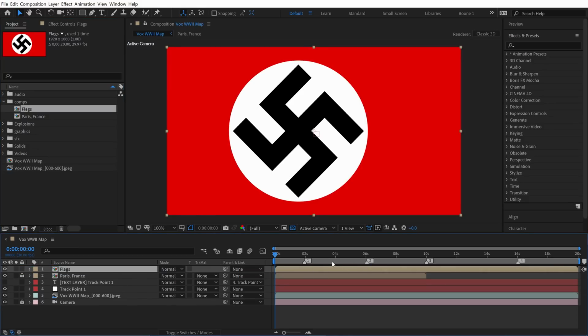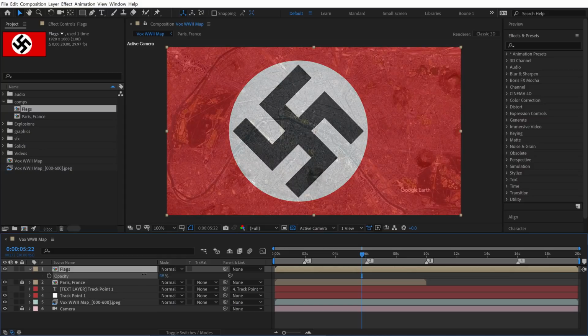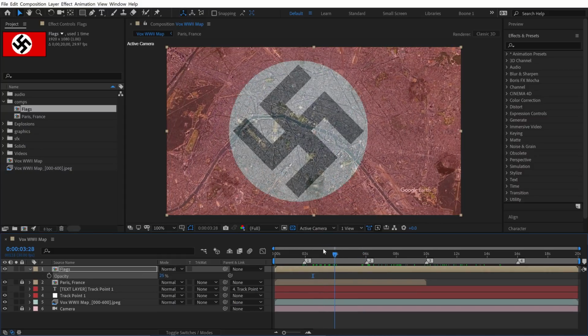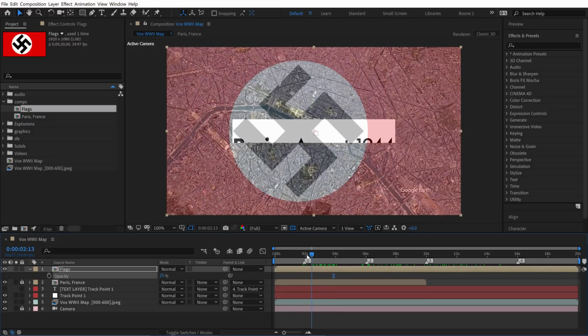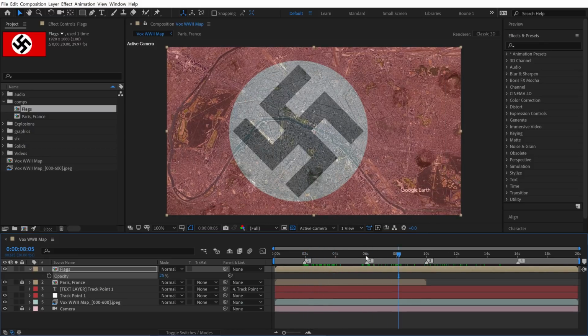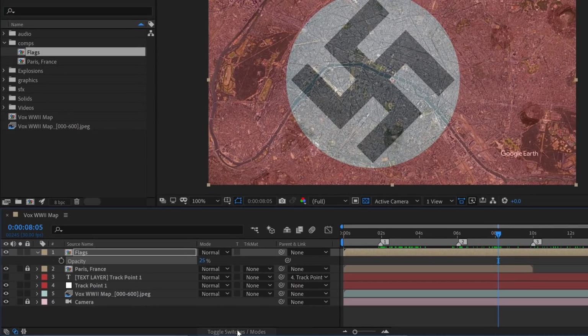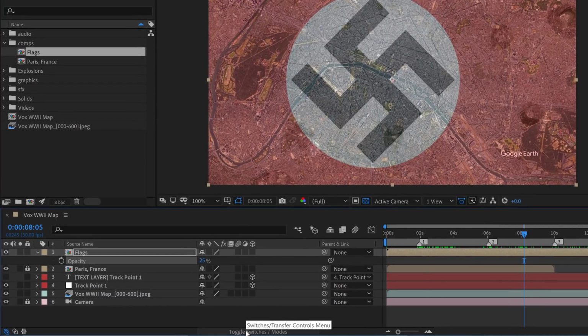And as you saw in the animation before, this one's going to slowly animate onto the map as the map zooms out. So I'm going to lower the opacity here, see what we got going on, just so I can reference the map. So I want the flag to animate on here, and I want it to be attached to the map. So as the map moves, I want it to stick to the map, and I'm going to blend it in. So the first thing I need to do is hit this toggle switches and modes button, and then turn this to a 3D layer.